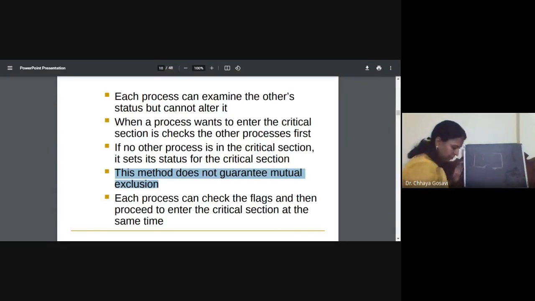So we'll keep 2 variables, turn and flag. So P0 and P1 want to enter into the critical section. First P0 will check it has its turn. Turn is P0, and no other process has raised their hand, or the flag is also not set. So P0 can enter because it is the turn of P0. Sorry, for this case, only the flag is set.